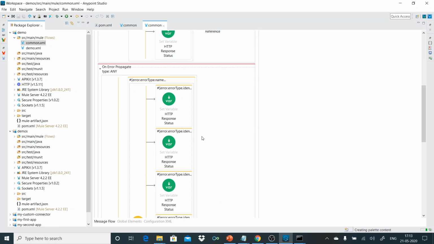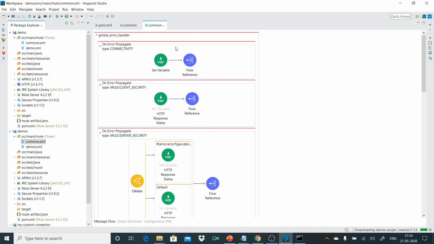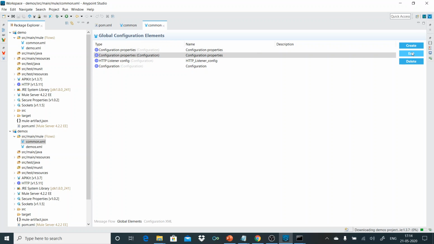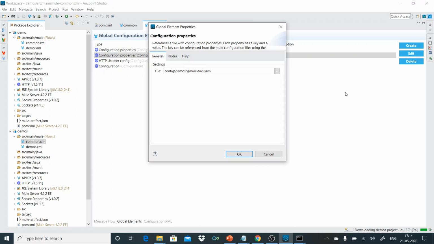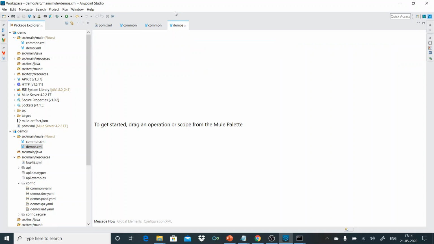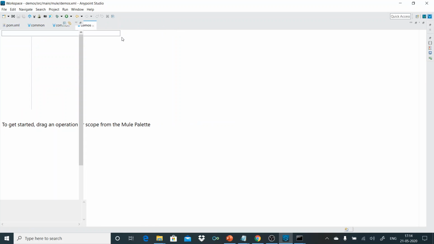And yes, the common error handler is appearing here. Let's go to the global elements and see the configuration properties. Edit, right? So demos.mule.env.yaml, and the same thing we have in the resources folder under config, demos.mule.env.yaml. All right, now let's go to the demos flow. It's blank because we didn't add anything in the actual project.